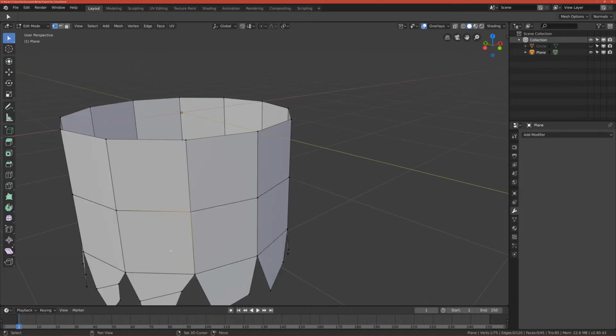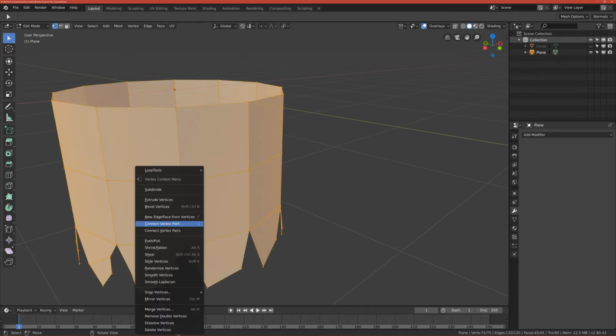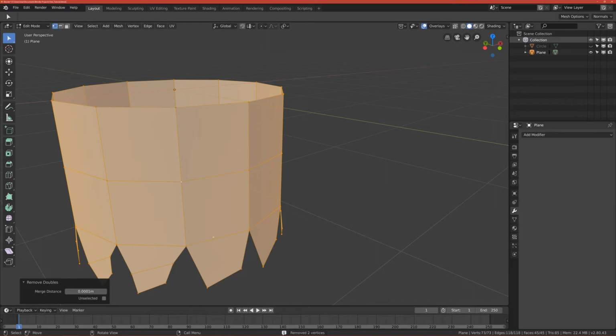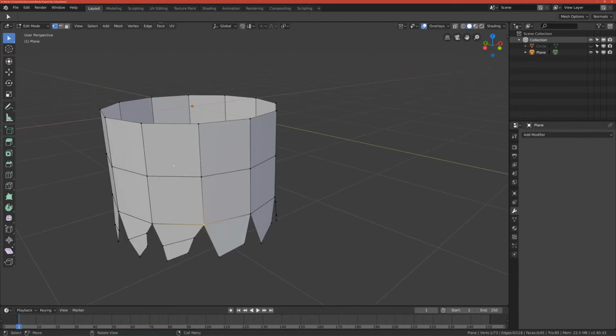There's a shortcut for this. If you select everything with A, you right click and here you click remove doubles. So basically this will remove all the vertices that are in the same position. So now you can see the info here. It said that it's removed 2 vertices and now they should be connected. But I want to show you both ways so you can do both.